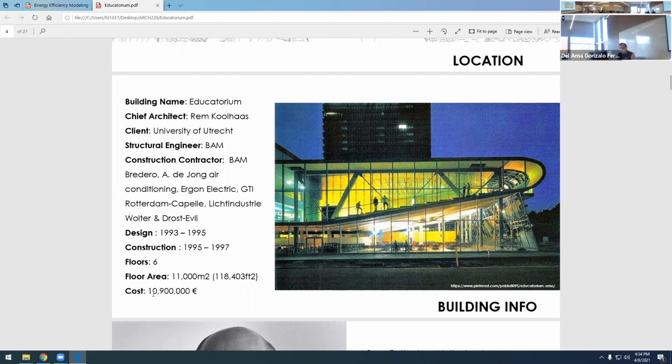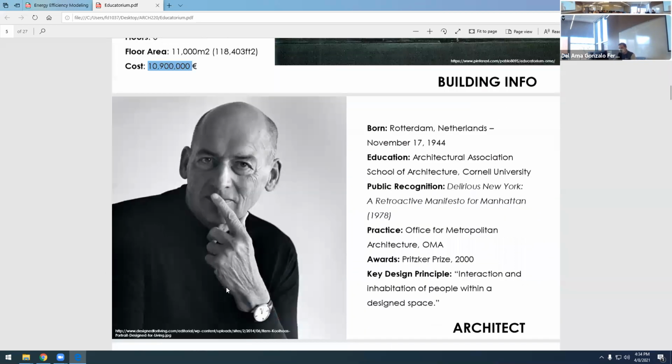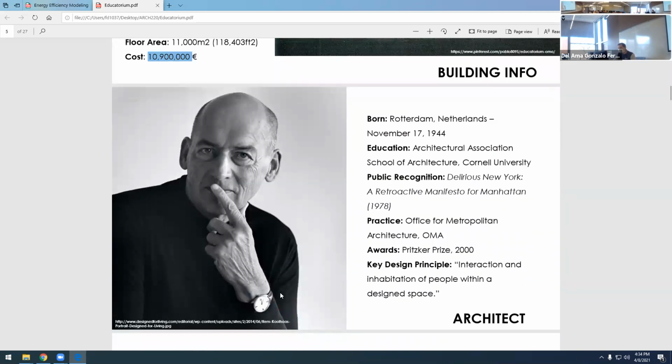I thought it was before. And it costed 10 million euros. Well, almost 11 million euros. This is about $14 million. Quite expensive. And this is in 1944. We're getting old.